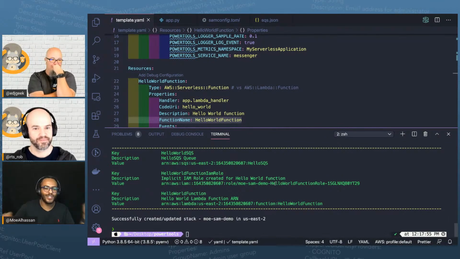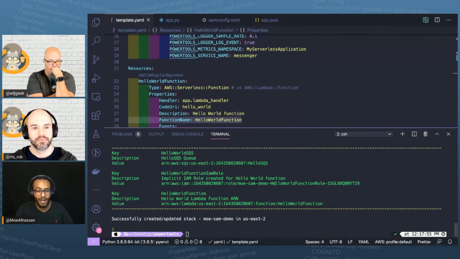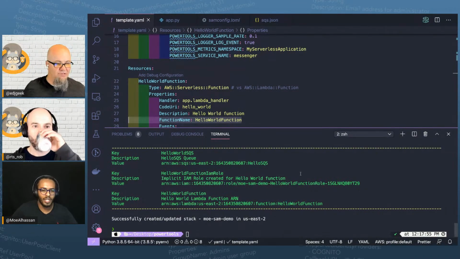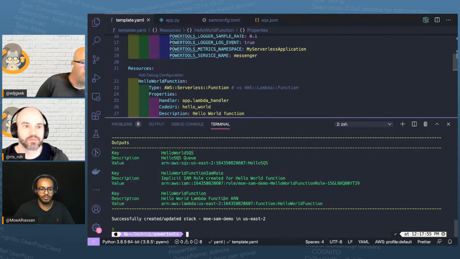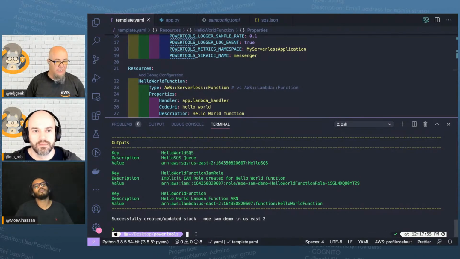I named my function just for the purposes of the demo. In particular, later when I use the SAM logs command, you have to pass in the name of the function, and I didn't want to type out a bunch of stuff. I know it's a problem when it comes to updating your resources and making them require replacement. But are there any other reasons why you wouldn't want to name your function? I say don't name your function, because if you try to build this again, say you want to run a second version of this stack in the same region, it's going to crash because you're going to have naming duplications.